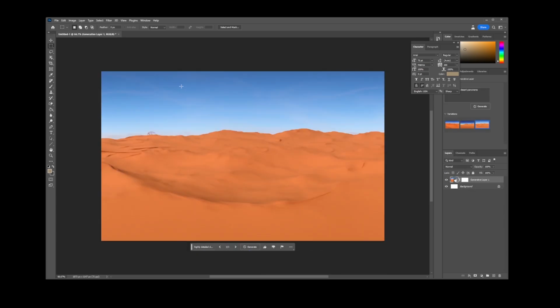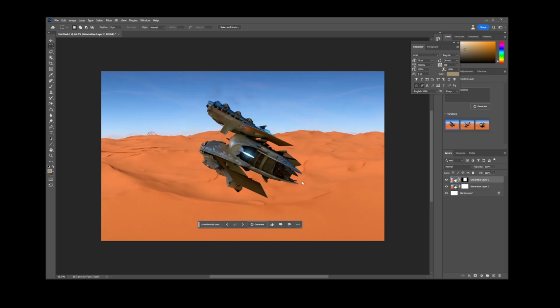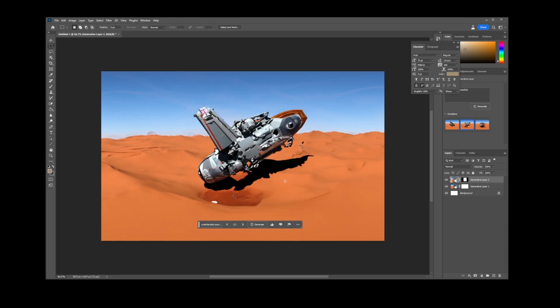Then I'm going to select part of that image with the selection tool, click the Generative Fill button, and type "crash-landed spacecraft." Click on the Generate button. And here I have three different versions of a crash-landed spacecraft.